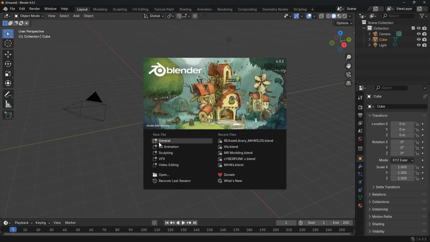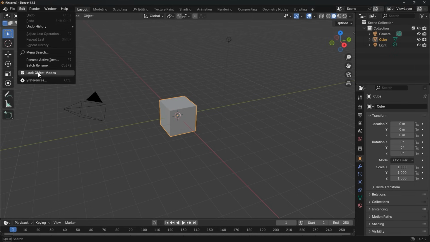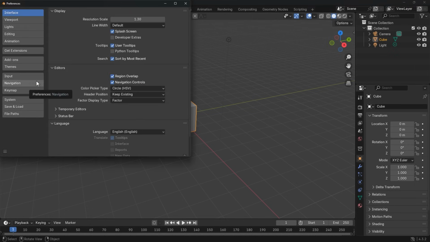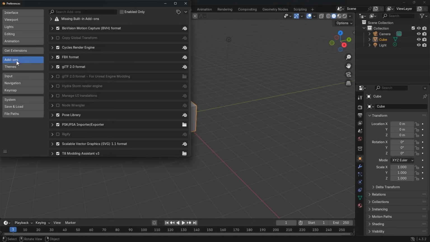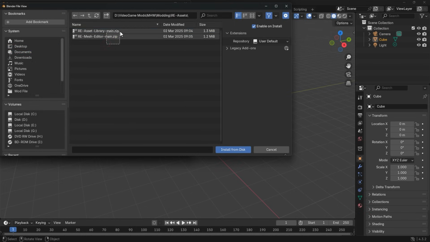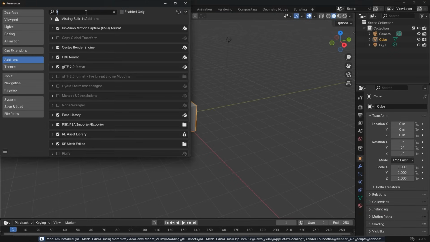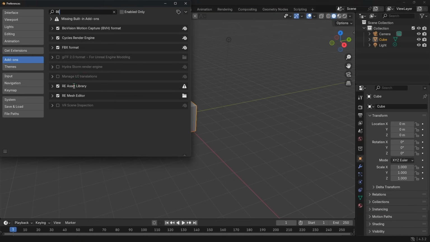Open Blender and select General to start. Welcome to Blender. Go to Edit at the top, then click Preferences and navigate to the Add-ons tab and click on this arrow and select Install from Disk. Then locate the files we just downloaded. Select both of them and click Install Add-on. Give it a few minutes to complete. Once installed, search for RE and locate the add-ons, which are enabled, as you can see.